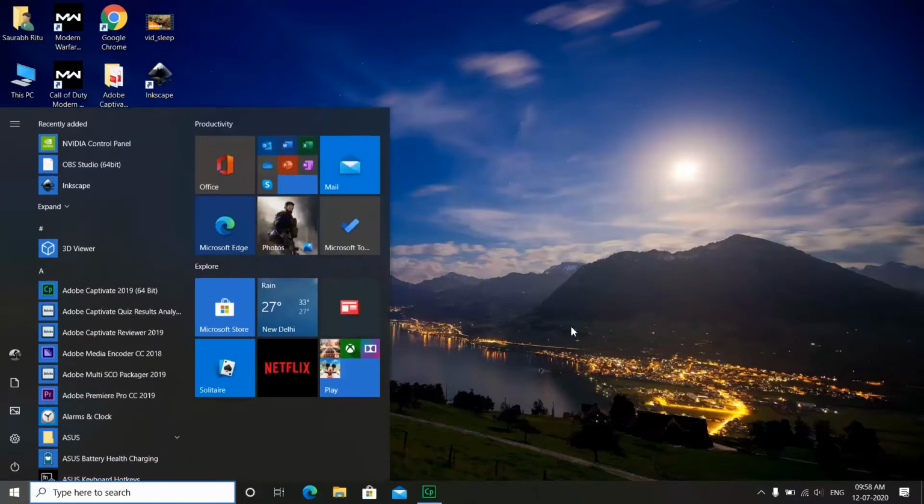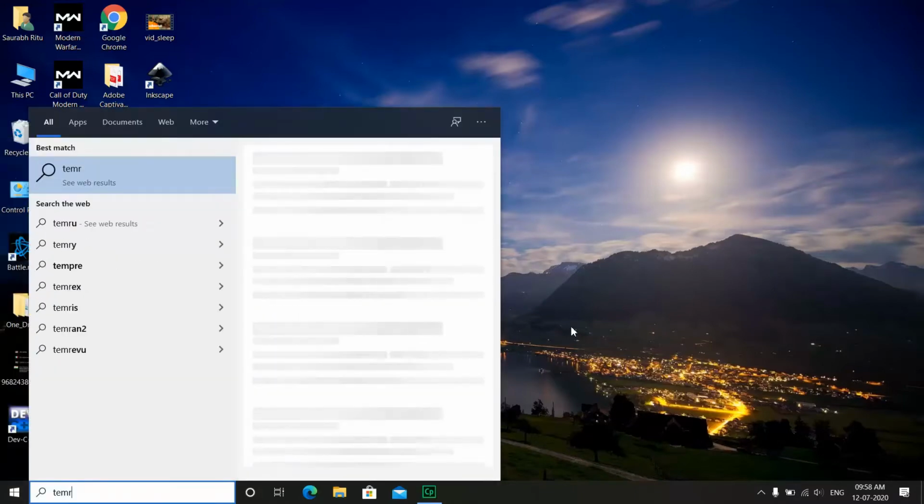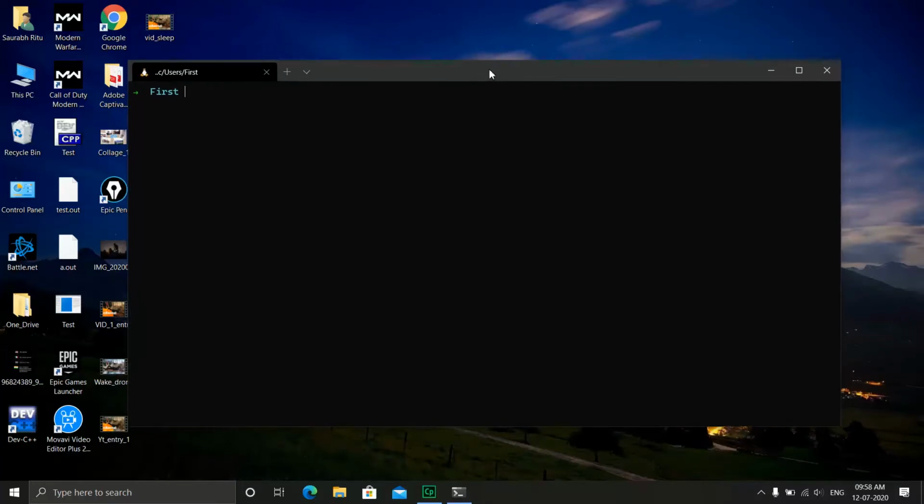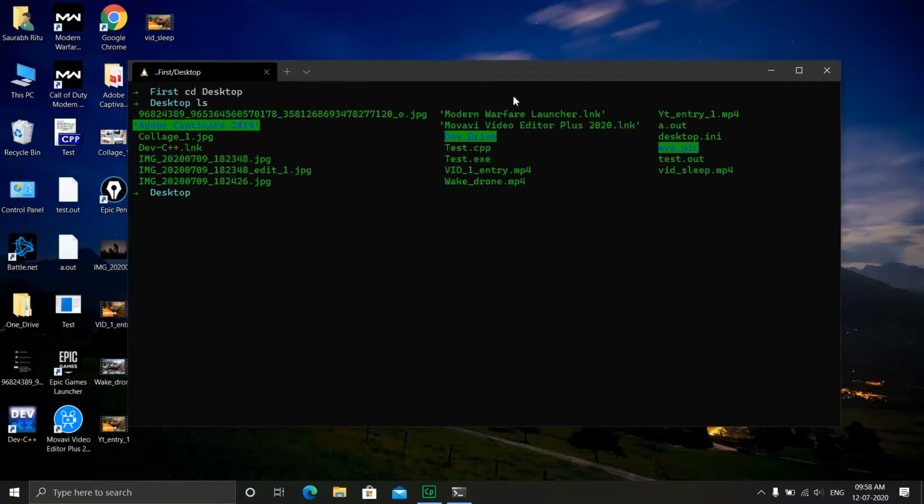So first of all, let's open the terminal. So here is the terminal. I am currently in my first directory. Let me show you how to execute any binary files from WSL, either it is a .exe file or a .out file. So just go to desktop and list the files.